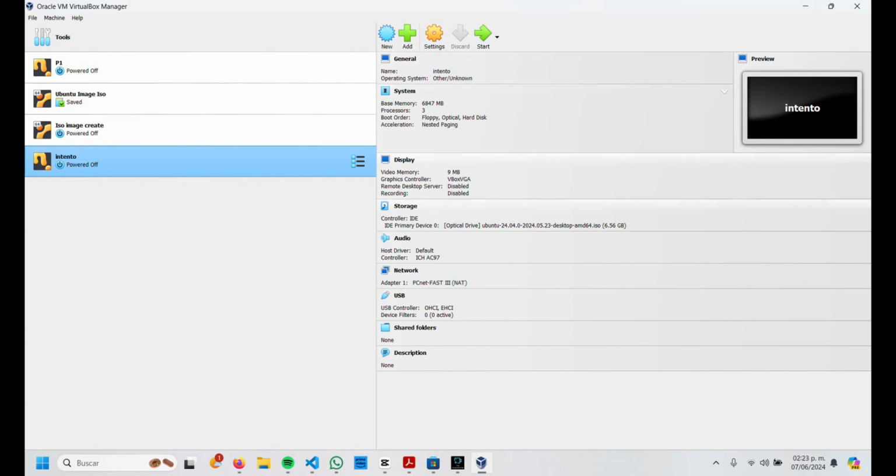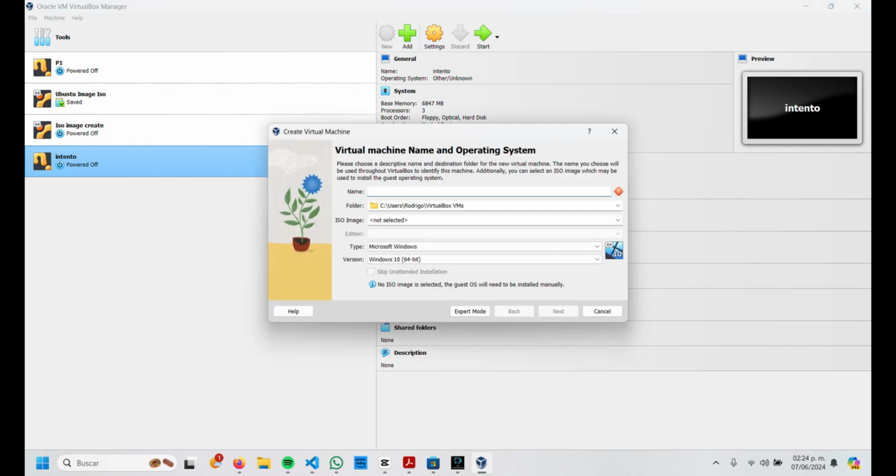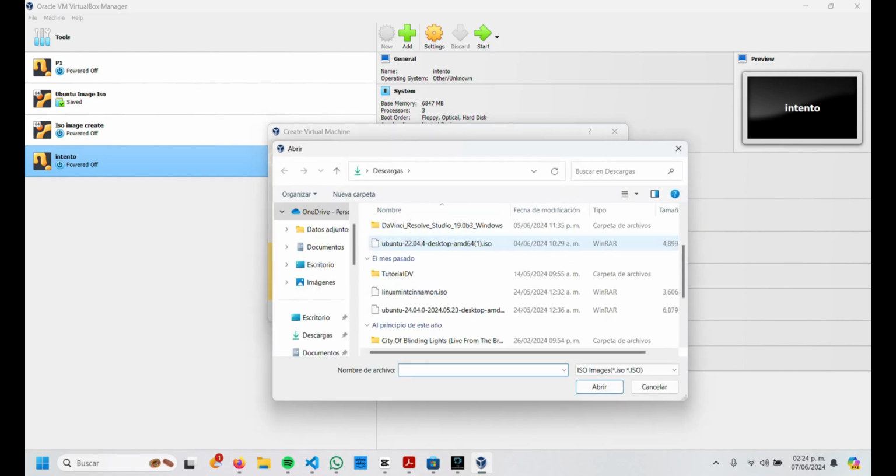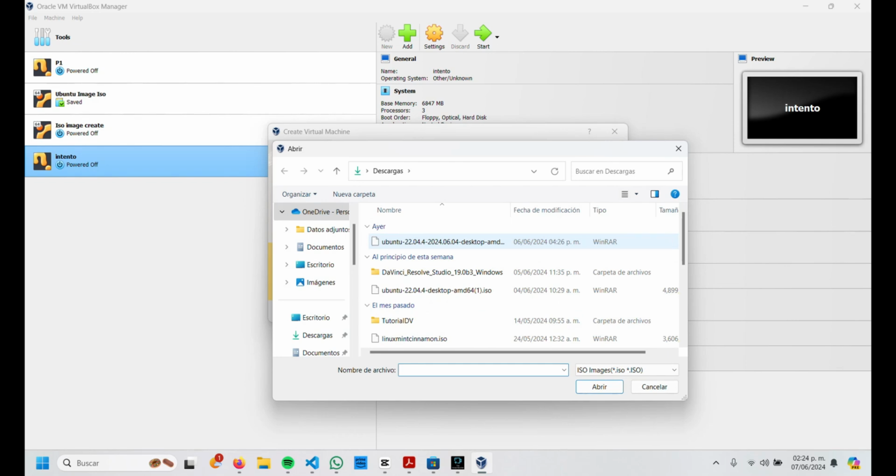Now that you already have downloaded Ubuntu, you are going to come here to VirtualBox. In this case, it's called VirtualBox Manager. We are going to click on New. You're going to put the name wherever you want. In this case, we're going to put Ubuntu. Distribution: you're going to come here and select your own image. In this case, we're going to go to Other, and the one that we already downloaded. So we're going to open it.